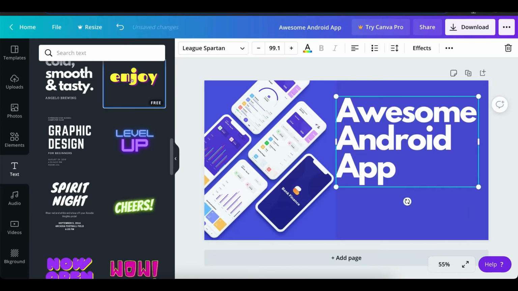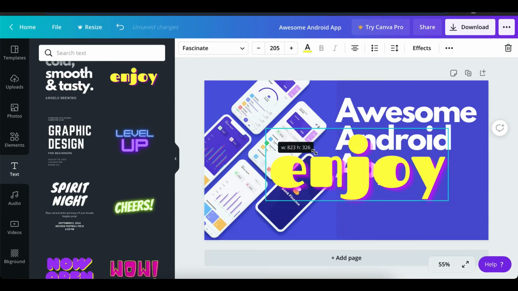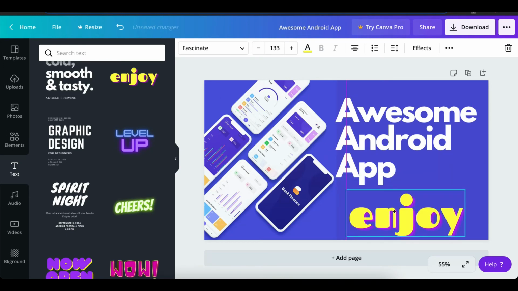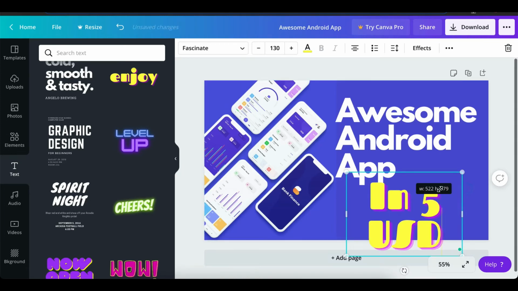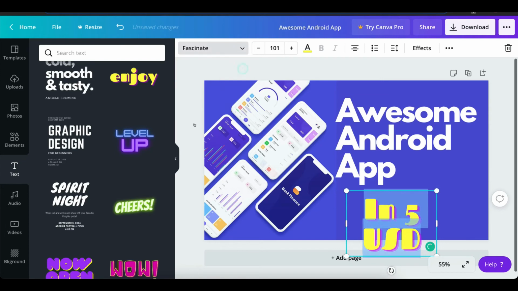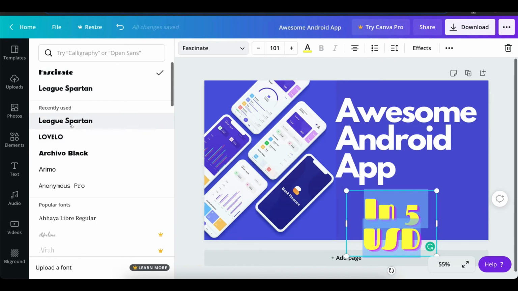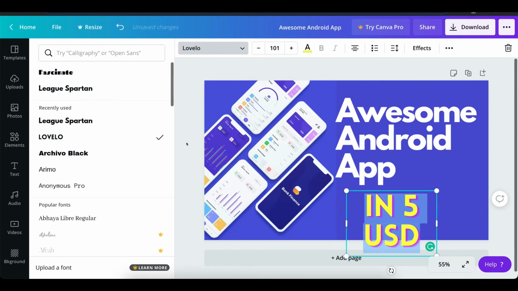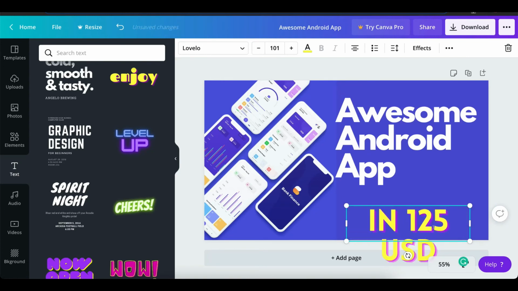Okay, we can also add another tag in 5 USD. It's all about you which text you want to select. Let me change it to something else. Looks good now. 125 USD.